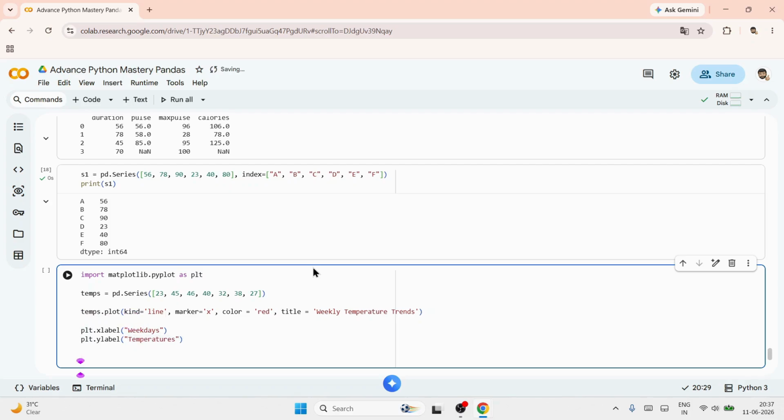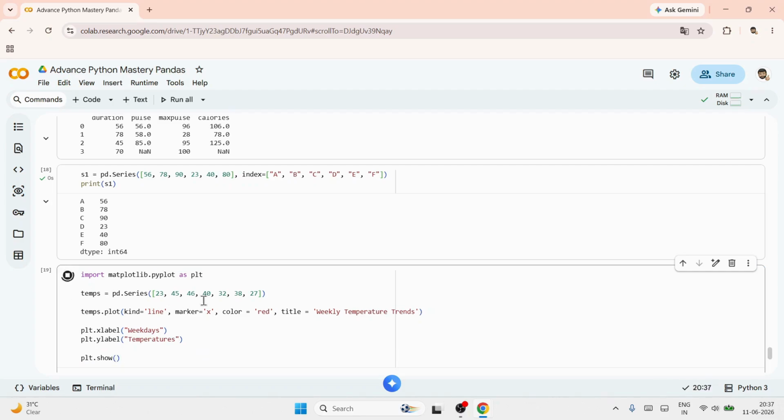Now what will be the tick labels? The x tick labels will be 0, 1, 2, 3 now because I have not given index. And the y tick labels will be these temperatures. And now finally we have to plot it. So to plot we have to write plt.show. Run this.